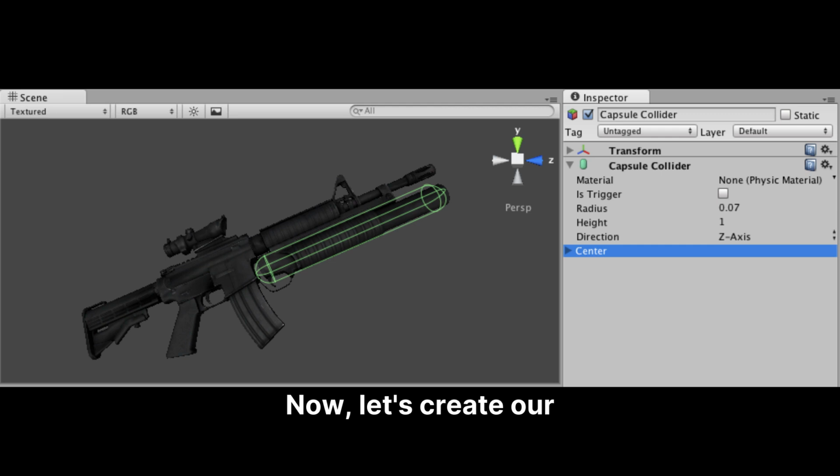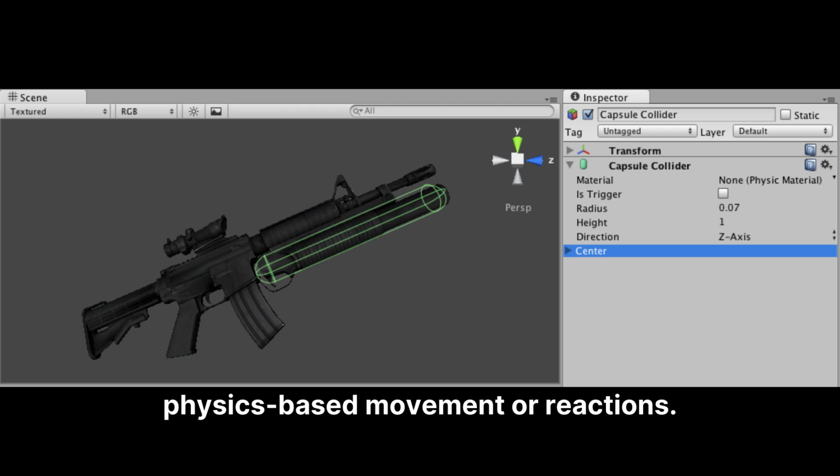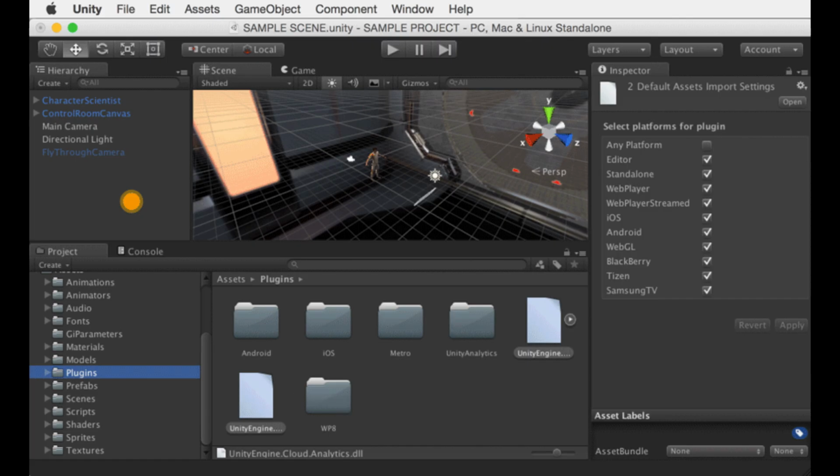Now, let's create our enemy. Drag an enemy model into the scene, add a box collider component, and ensure it has a rigid body if physics interactions are needed. The collider will detect interactions, and the rigid body will allow for realistic physics-based movement or reactions. Create a new C# script named Enemy and attach it to the enemy game object. This script will manage its behavior, including its health, movement patterns, and crucially, the logic for when it is defeated and how that event is communicated to other parts of the game.